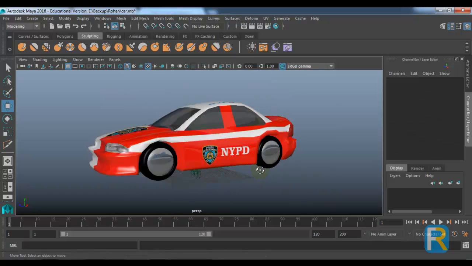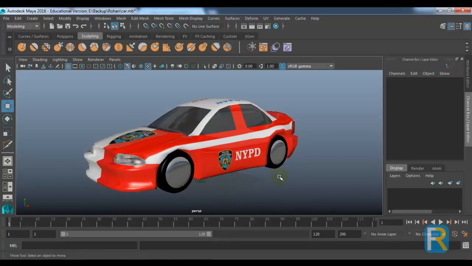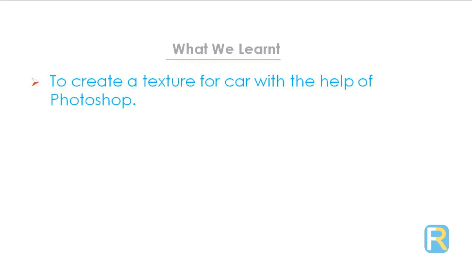In this way you can texture a car with the help of Photoshop. So let's see what we have learned in this video. What we learned in this video: we have seen how to create a texture for a car with the help of Photoshop. In this two-part video series, we have unwrapped this car with the help of planar mapping, and then we have taken that UV snapshot to Photoshop and we have created the texture.